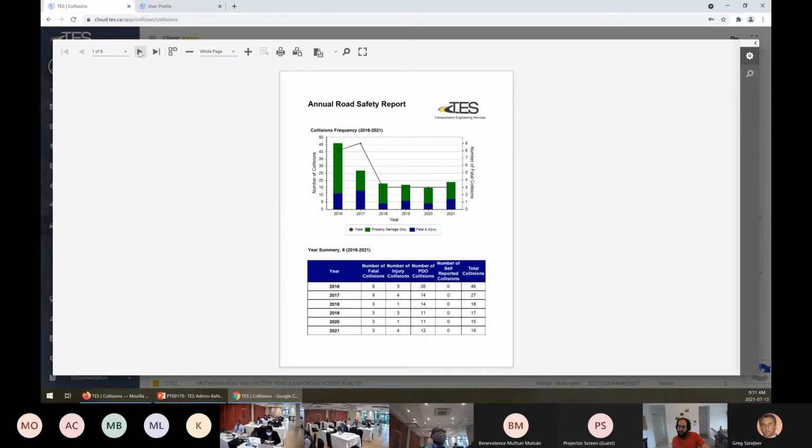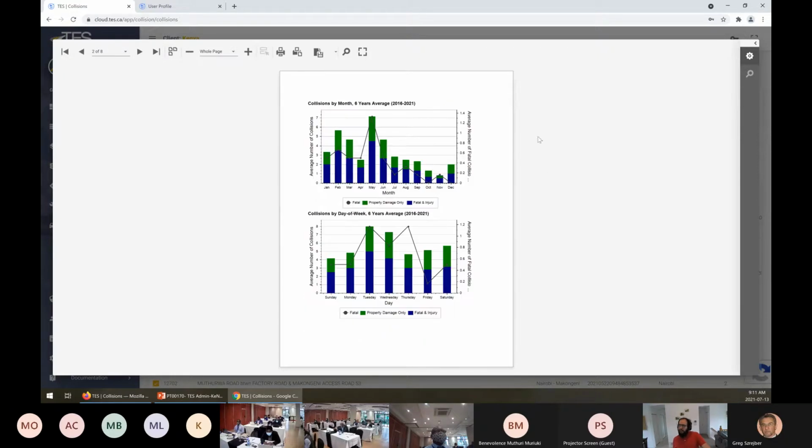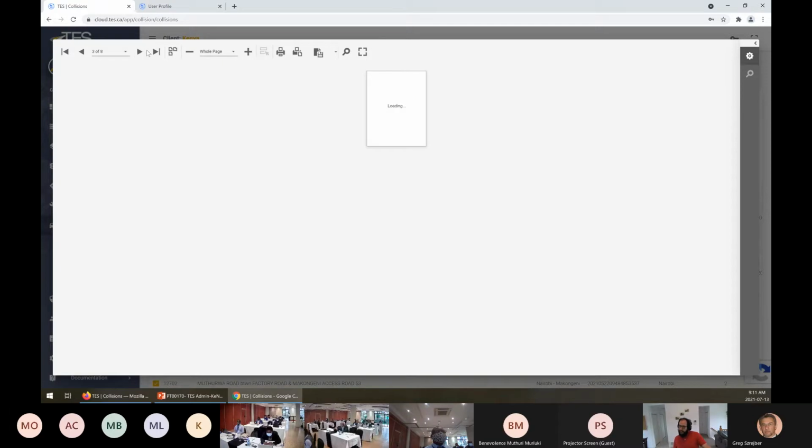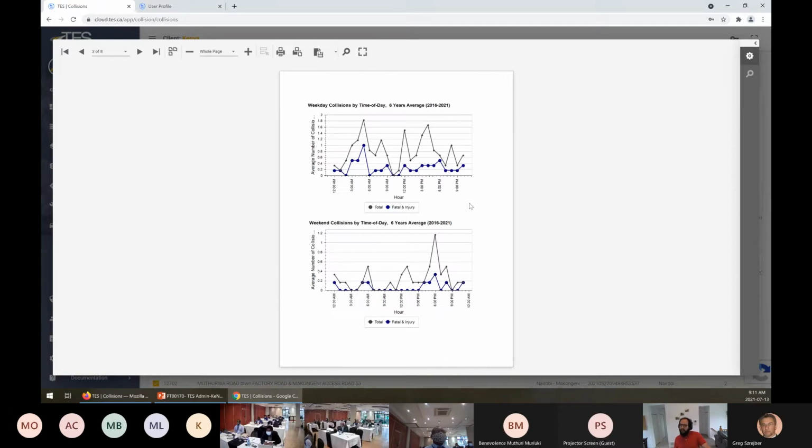If I go to the next page, it shows the distribution of collisions based on the month. Maybe you will find a correlation based on, for example, the weather condition, and maybe you need to do something. Or based on the day of the week, what's happening on different days of the week and in your network. You can also see, for example, based on the time of the day.